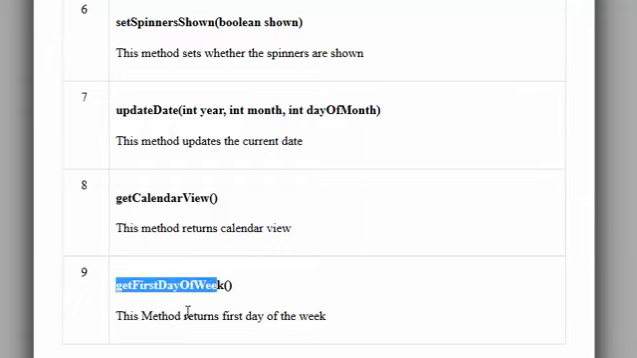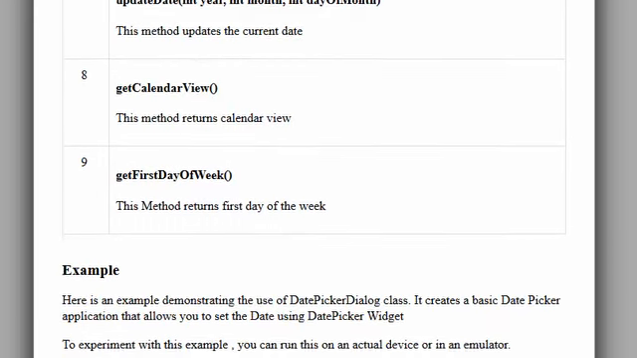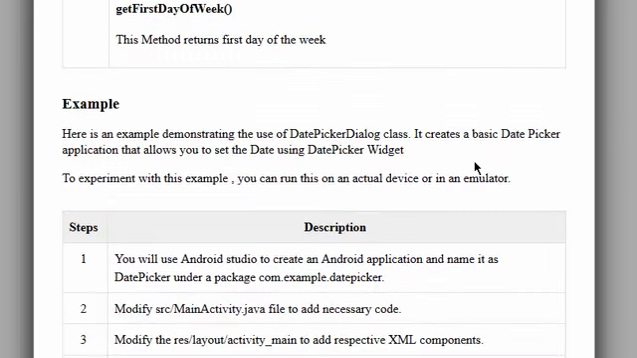Get day of week, it's not rocket science here. So this method returns the first day of the week, simple. So here is an example. The example demonstrates the use of the DatePickerDialog class. It creates a basic date picker application that will allow you to set a date using the date picker widget.